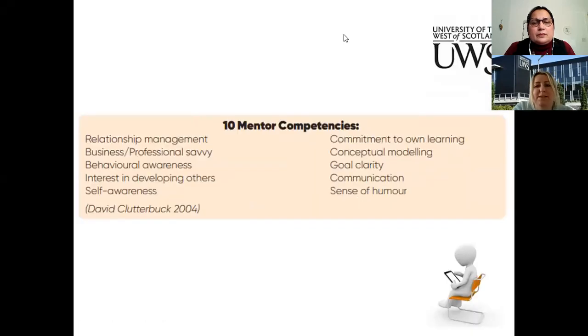Okay, so these are the different mentor competencies that we expect mentors to have. We don't expect you to be able to demonstrate every single one of these, but certainly this is the guidance that we use for what we expect from mentors. So, being able to build a positive relationship with your mentee, business professional savvy.